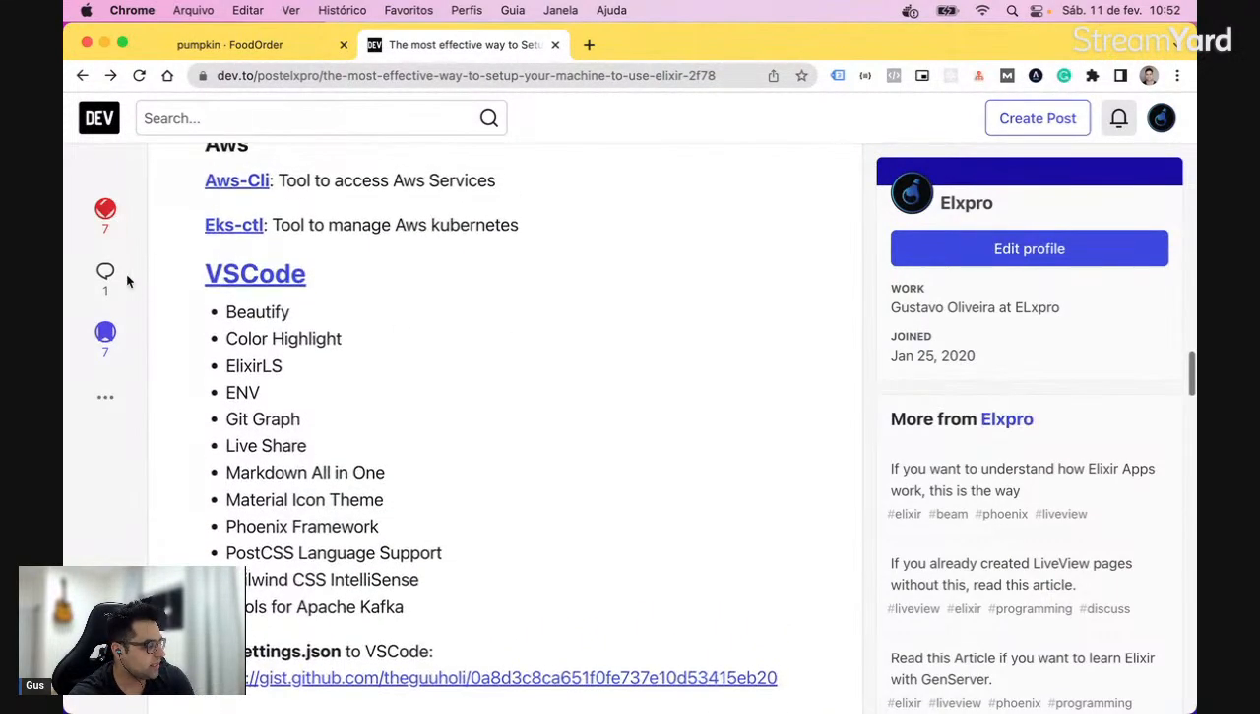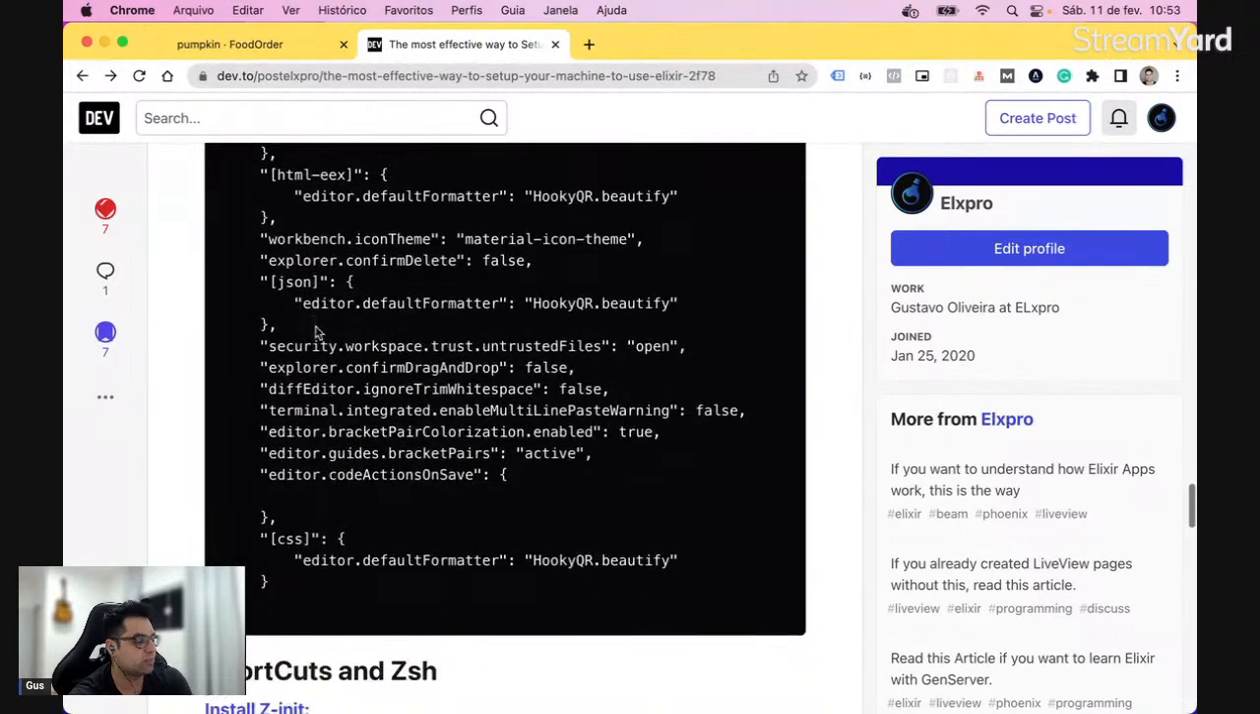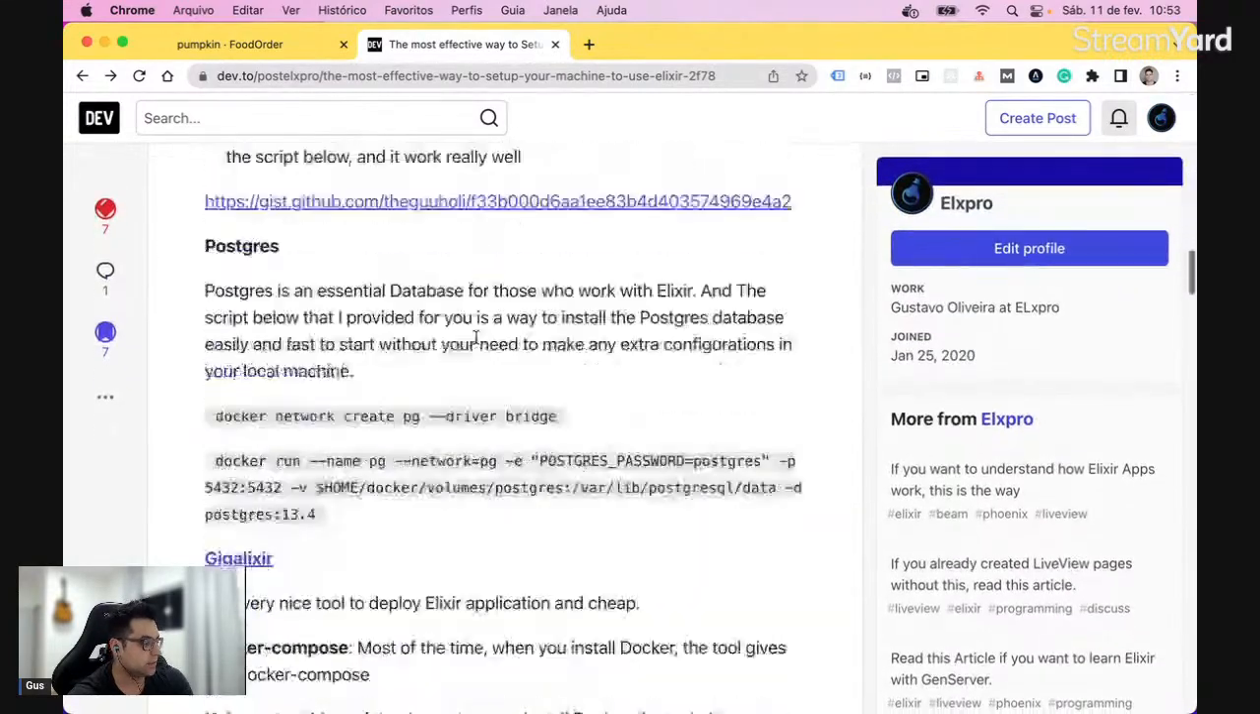I think Beautify, this was one of the best configurations that I found to use with Phoenix. I think we have other options, but I will take a look and keep you in touch and update you if something changes. I think those are the tools.